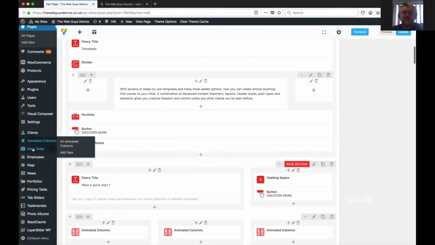These sections down at the bottom here are mostly for this category. Clients is a way of displaying logos of people you worked with. Animated columns is as it sounds, it sets up animations for blocks, and you can set them up here and add them into your page elsewhere. Edge slider is the one that we've just used. Employees is a good way of showing teams and kind of mug shots with more detail of individuals.